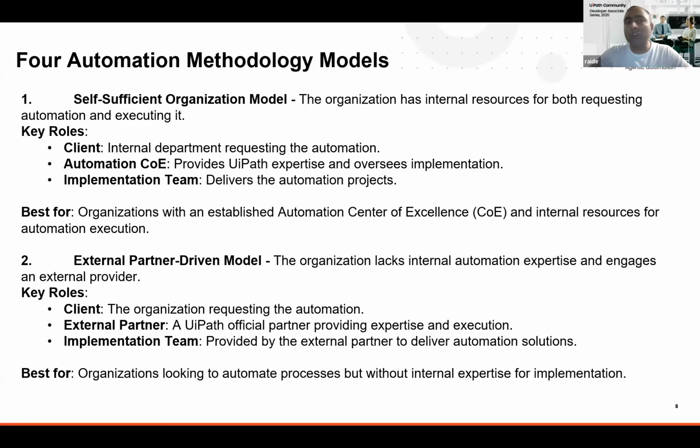Now, these automation methodology models talk about different structures. Consider one organization has internal resources for both requesting automations and executing them. The key roles involved within this model are client, automation COE, and implementations team. The client is the internal department requesting the automations.